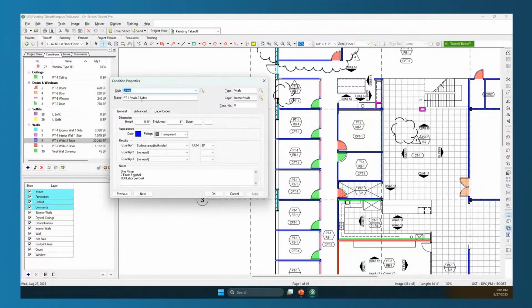I have, again, my name of the condition. I have the type, so I can have that grouped there over on the left, my types, and then my layer. What do I want to turn it on and off with at the same time? Now, once we look at our dimensions, I have the height set of that wall, and then the result that I'm getting is that surface area both sides.